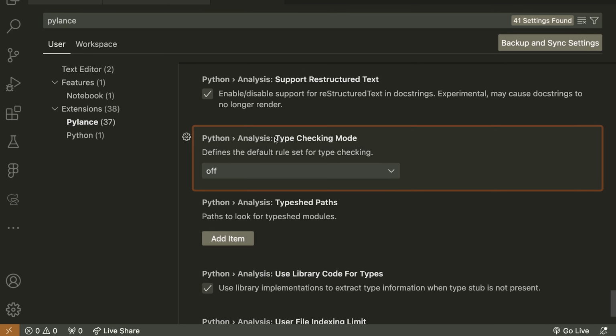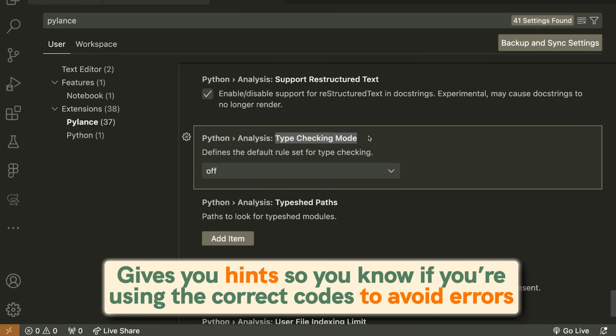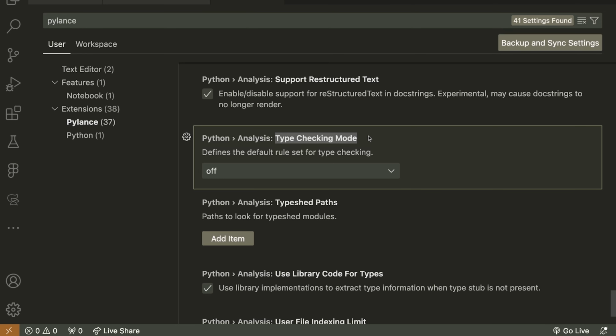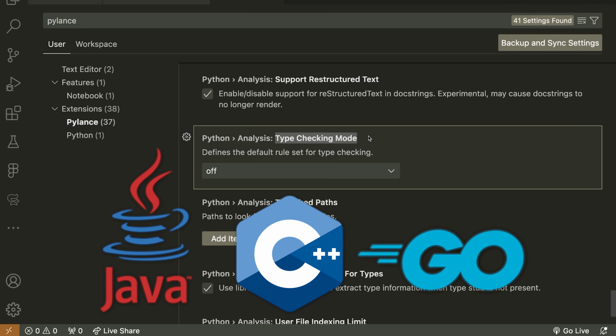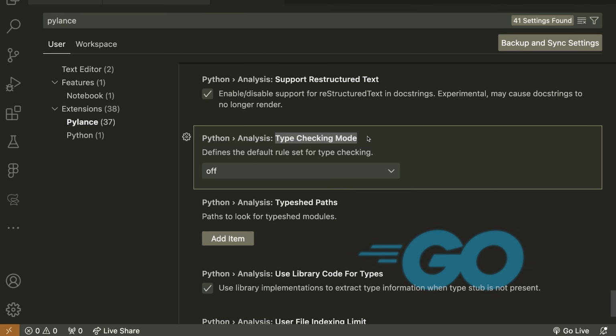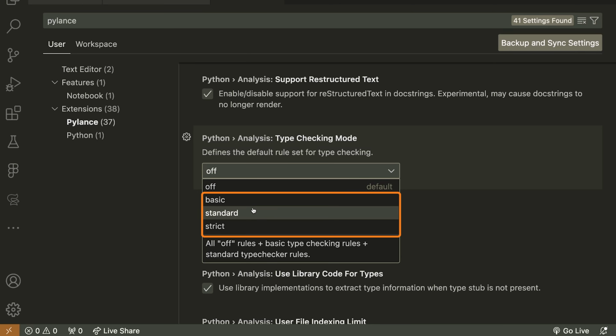For example, the type checking mode. So Pylance actually has the ability to do static type checking. That means that it can tell you if variable types that you're using are compatible or not, and give you some hints in the editor so you know if you're using the correct code to avoid errors. Now this is similar to what happens in statically typed languages like Java or C++ or Go, but you can enable this in Python. So what you can do is go to the type checking mode, and you can change this to basic, strict, or standard.